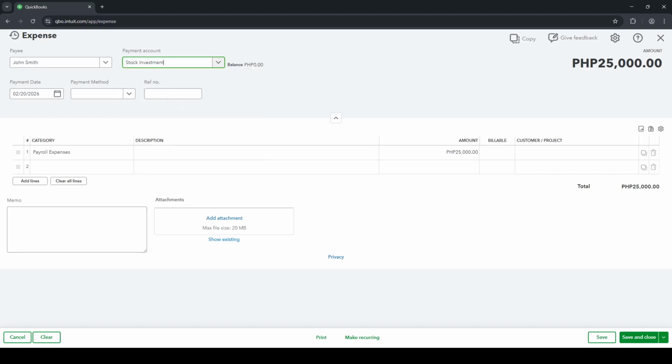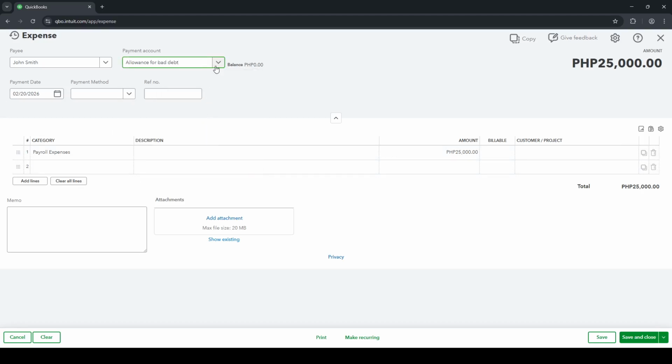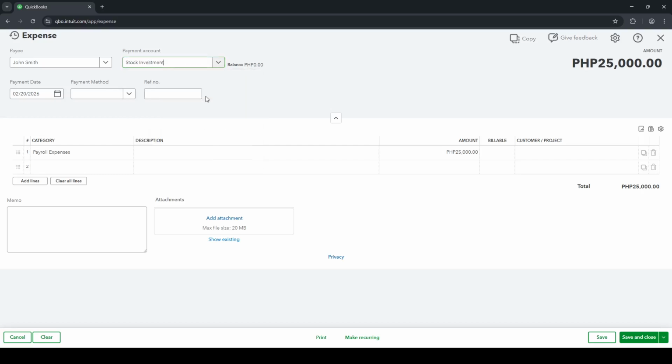Move down to the category details section, click into the category field, and start typing to search. Type payroll to quickly narrow your options, then select payroll expenses. This tells QuickBooks to record the cost to your payroll expense account so it rolls up properly on your profit and loss.